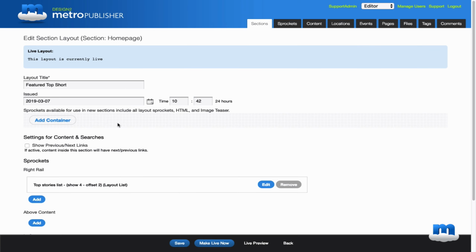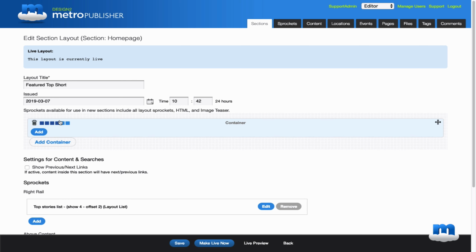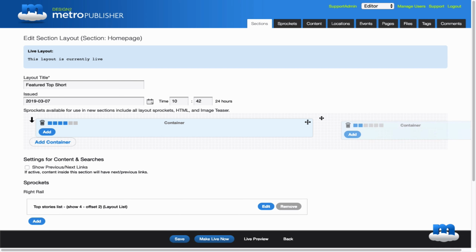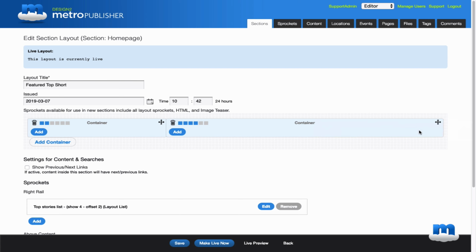Here we will add a new container and make it 2/3 width. Then I'll add another container and make it 1/3. You can see it drops right into place. If you wanted to, you could drag the 1/3 container over to the left, but in this case, the layout I want is 2/3 left and 1/3 right. Now when I add my sprockets, they'll just fill the container.